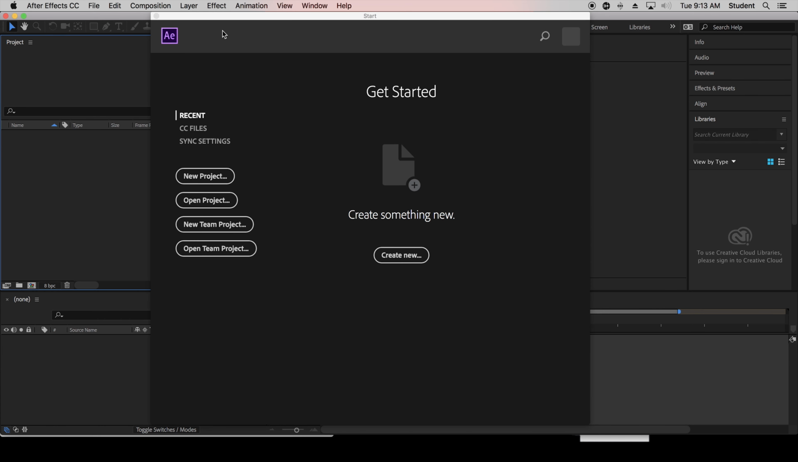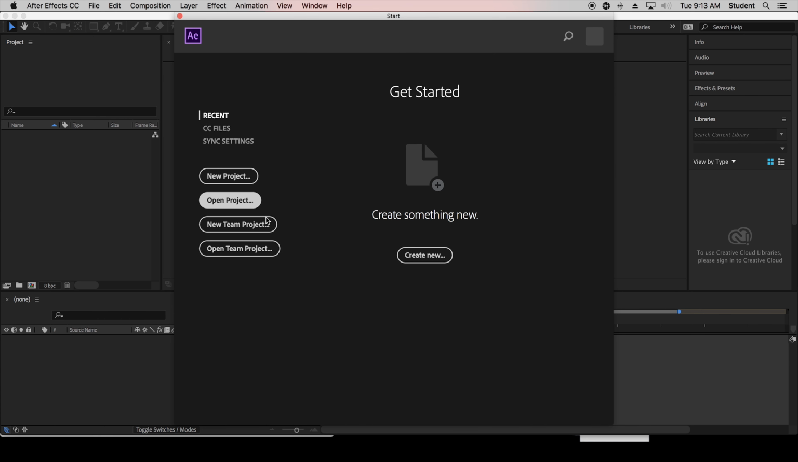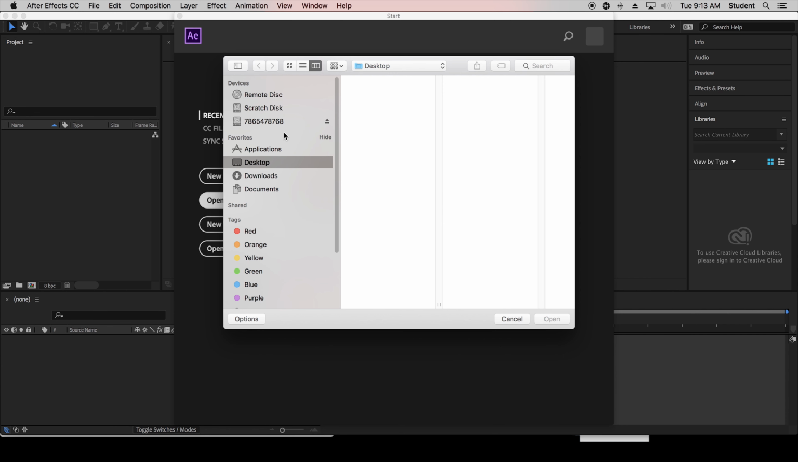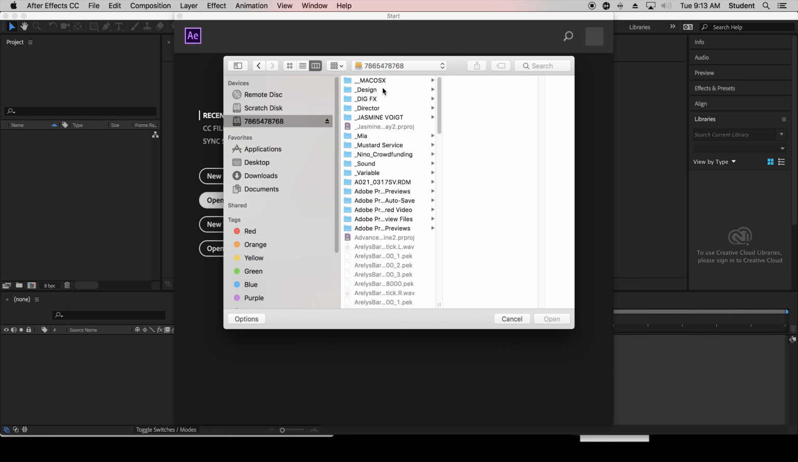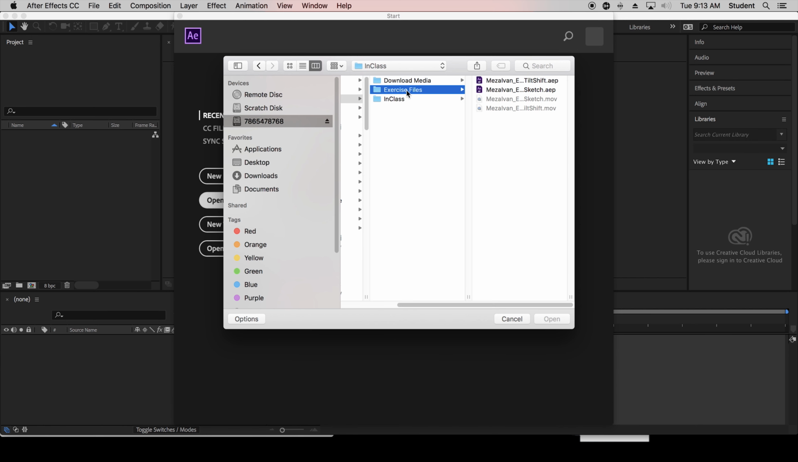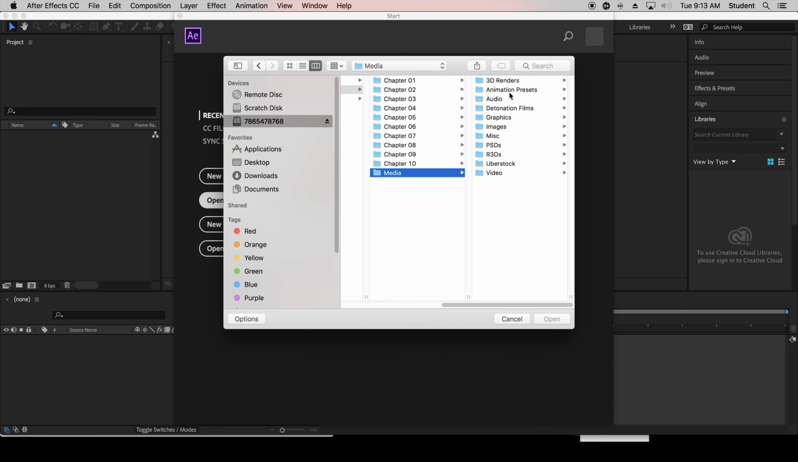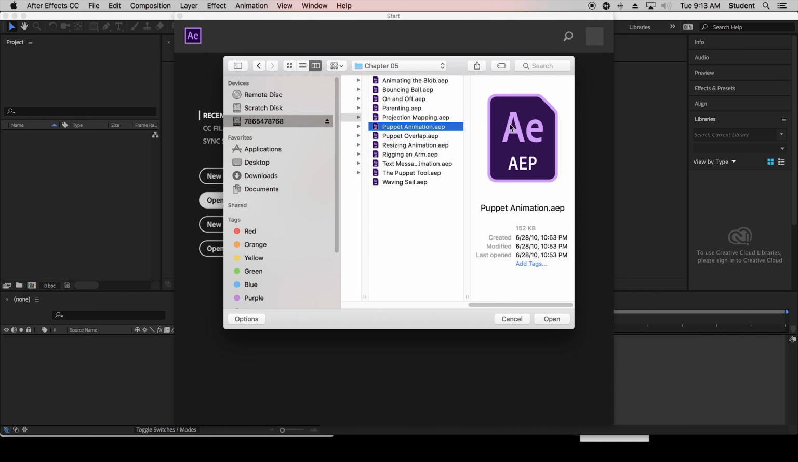The first step is to, of course, open the existing starter project, which in this case should be located on your drive. Okay, so you have a DIG folder, and you've got exercise files. And we're going to look in Chapter 5 and pull up Puppet Animation. So there's an existing starter project for this. It's called Puppet Animation.